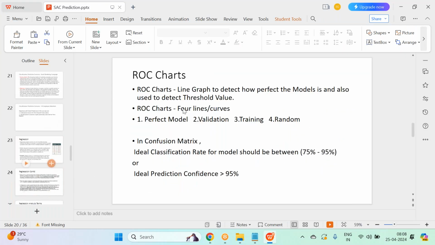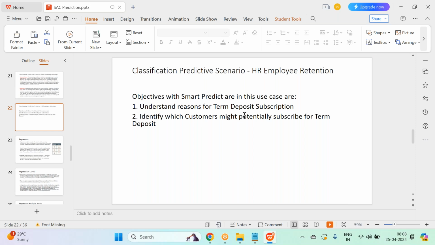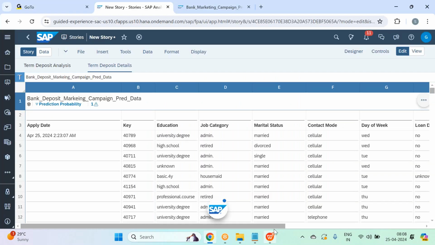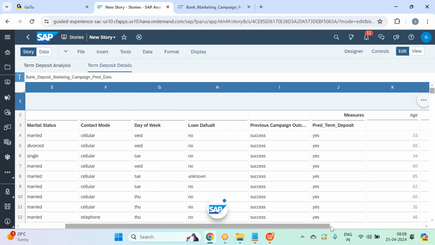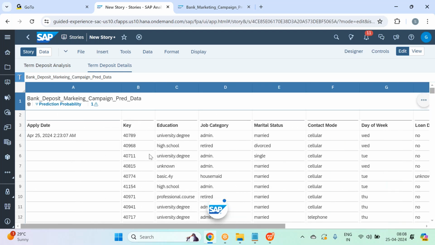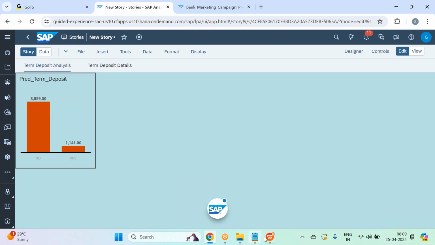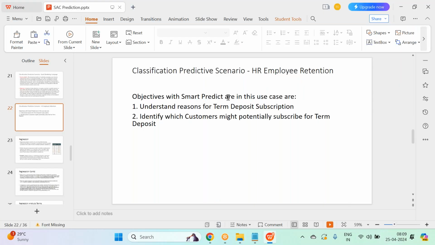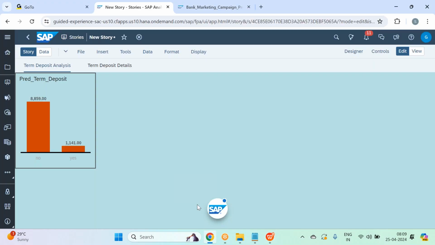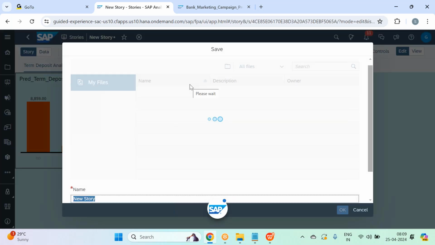So what is the agenda of my predictive scenario? Identify which customers might potentially subscribe for term deposit. So this grid page shows all the customers who might potentially subscribe for term deposits. Right, we achieved that. We also want to see the factors influencing the term deposit subscription. So in the analysis tab, I'll put down all the factors which influence your term deposits. So let me save this story first.